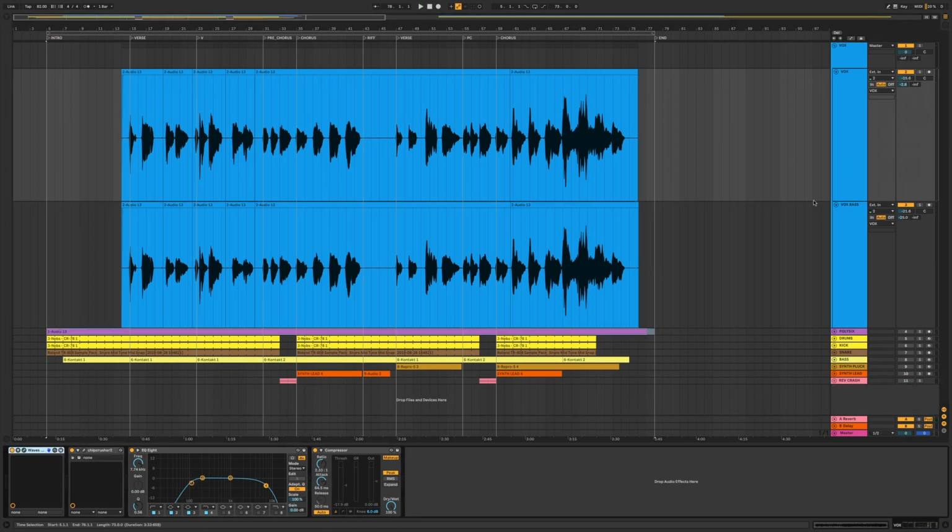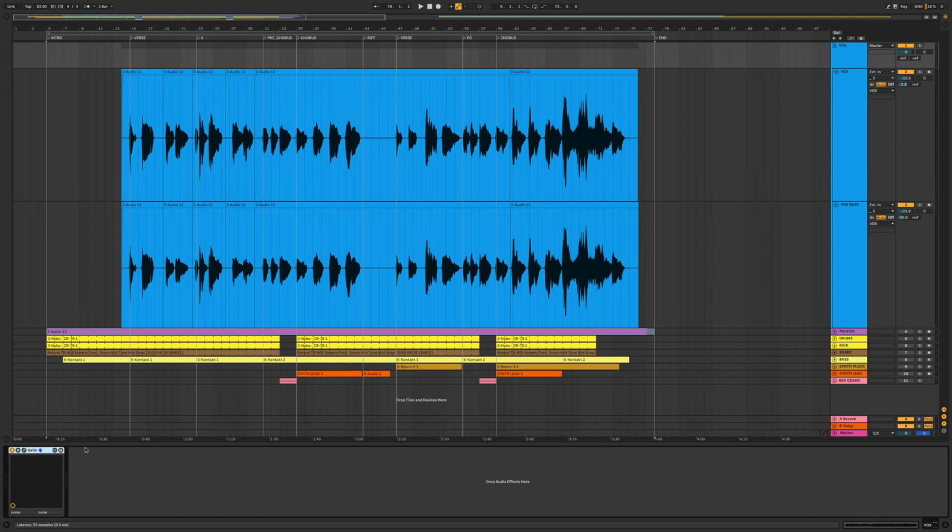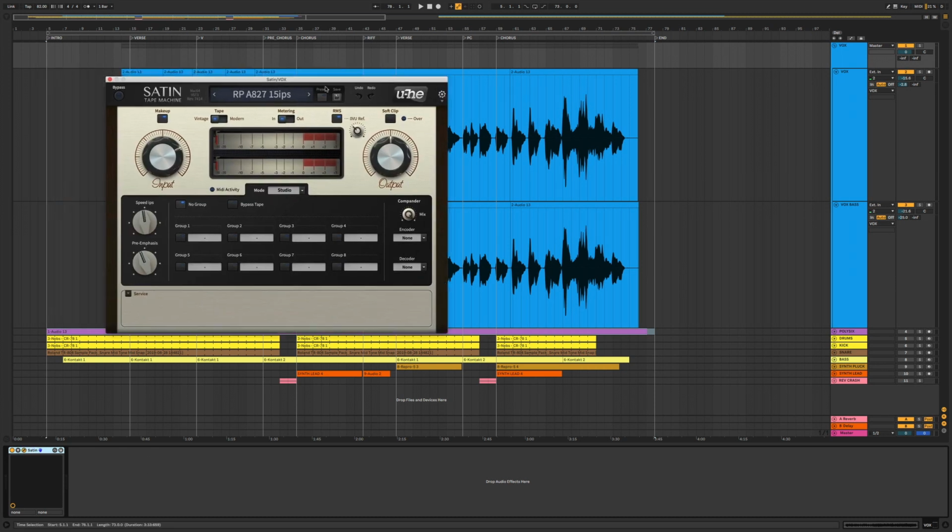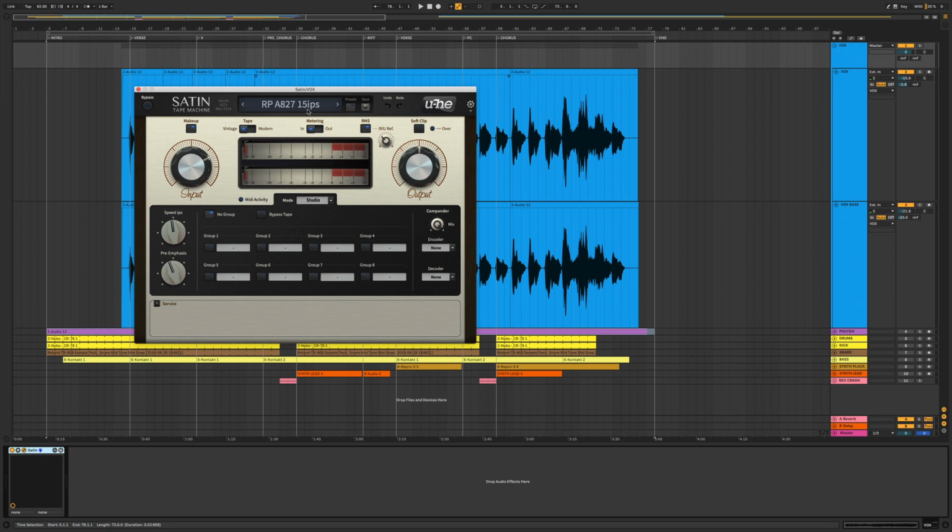And then finally, I've grouped the two vocal channels together. And then in the group, I've added this instance of Satin, which is kind of like a tape machine emulation. So I've just added this one preset here, didn't change it too much, set the tape to vintage and then boosted the input a little bit just to add kind of a bit more lo-fi.